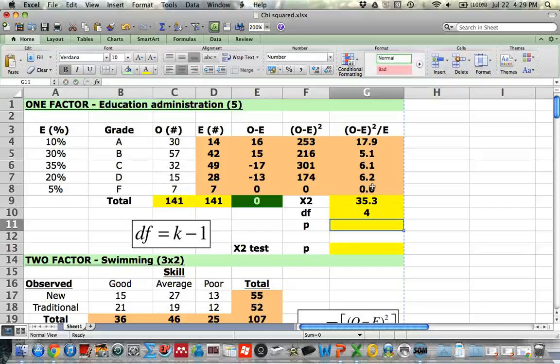Then we want to find the p-value. Did the teacher differ from the grading policy based on what they gave out? If the p-value is less than 0.05, we'll say yes, the teacher did differ from the grading policy. If the p-value is greater than 0.05, then we'll say no, the teacher did not differ from the grading policy. Or in other words, the teacher's grades match the grading policy.